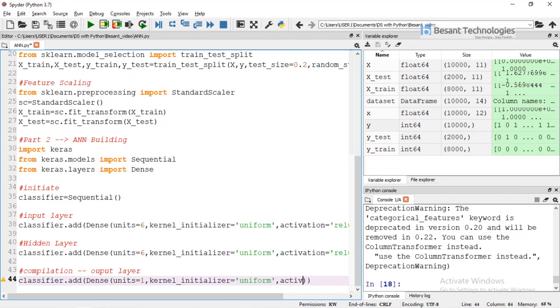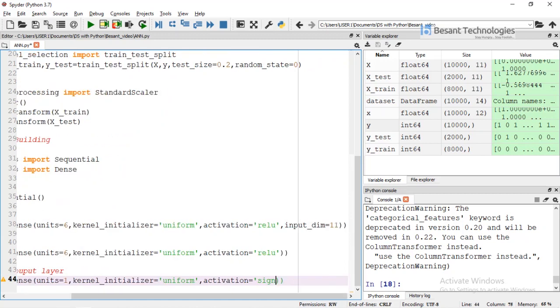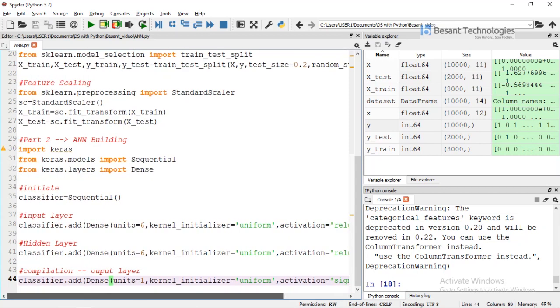So I am just giving activation equal. What is our activation function? That's nothing but our sigmoid. So that's what we just give here. This is the sigmoid which we will be giving. Okay, so now all these things we need to give.